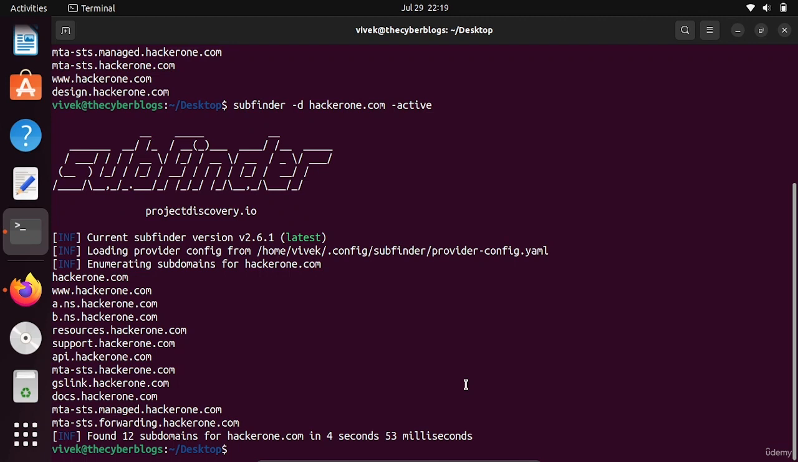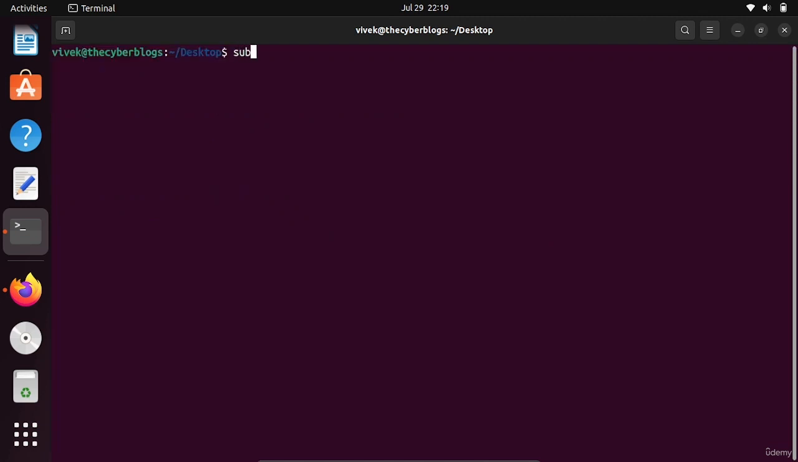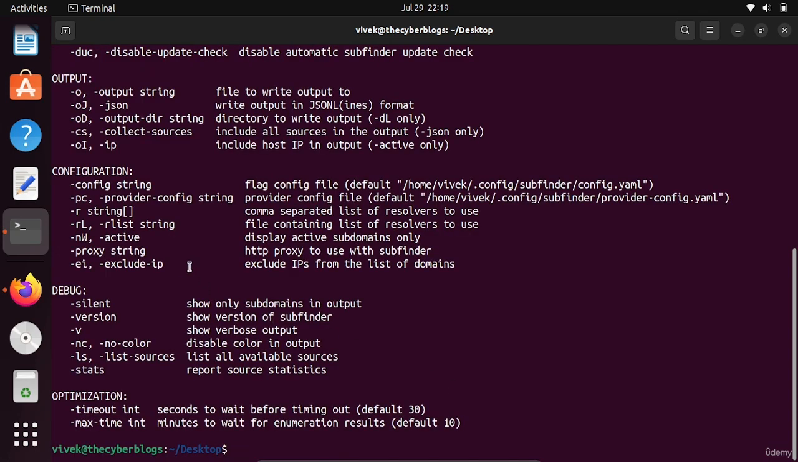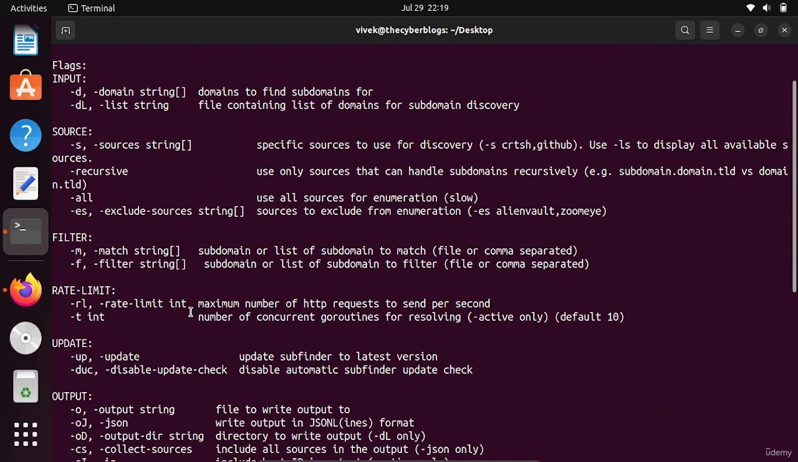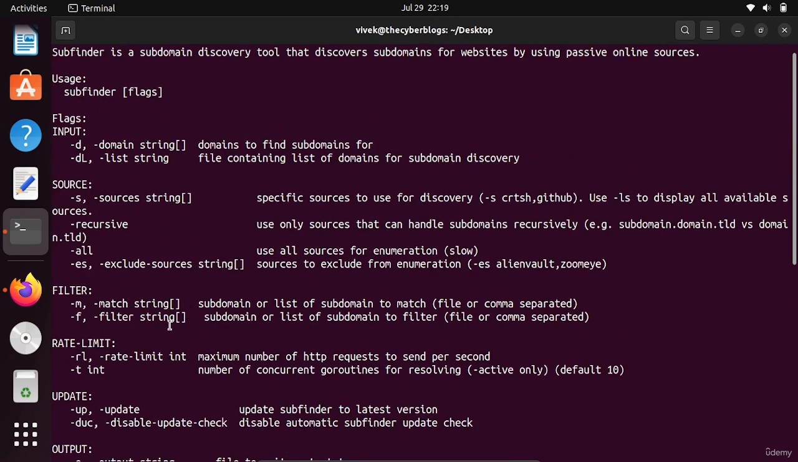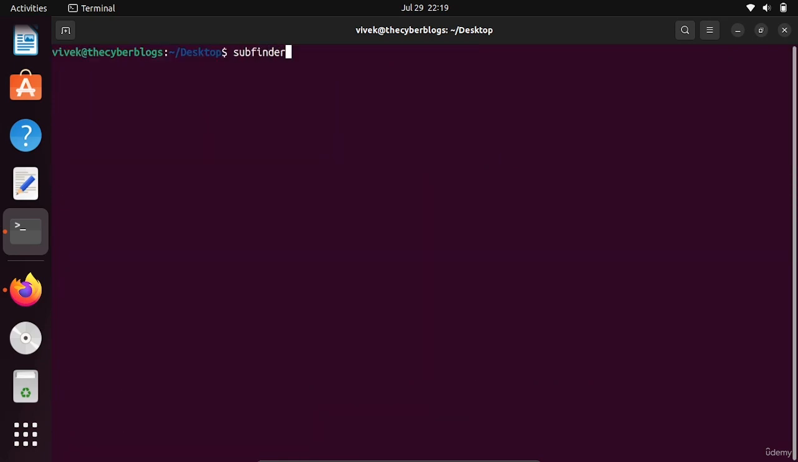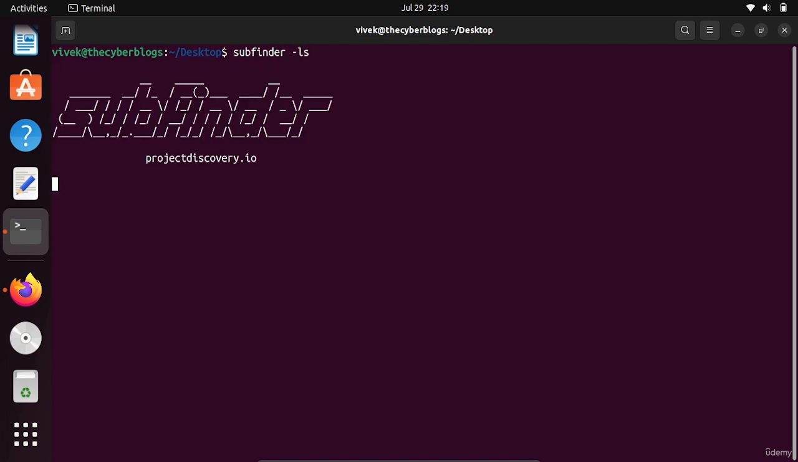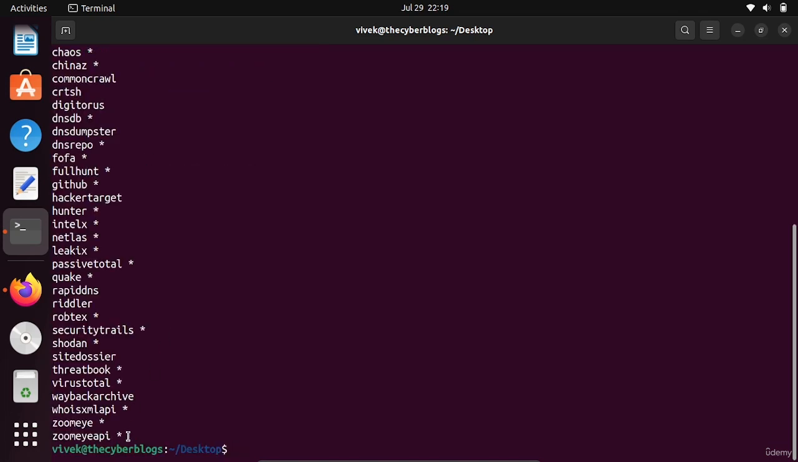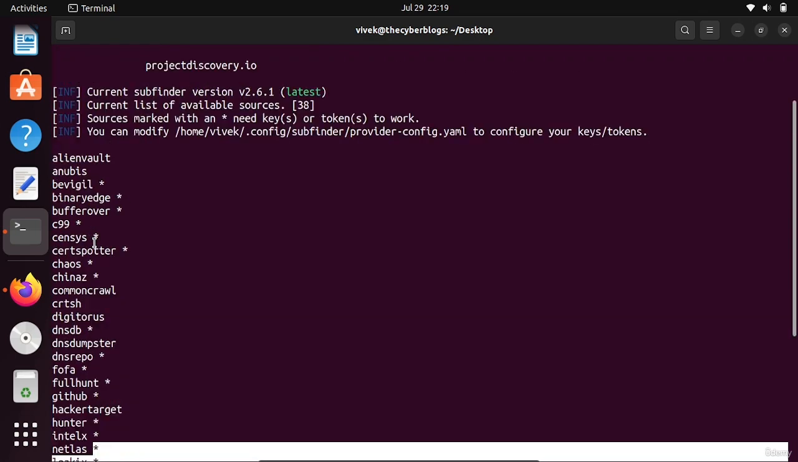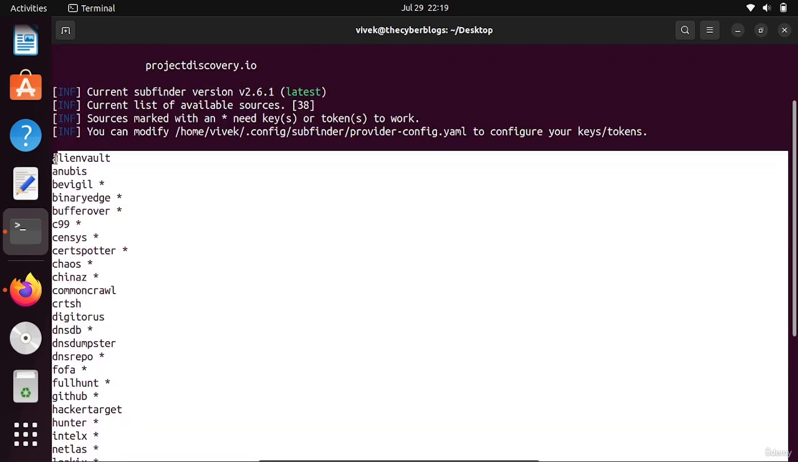Let's see the subfinder help menu to discuss some more switches. If you want to see the sources from which subfinder gathers subdomains, you can just write the command subfinder -ls, and it will display all the sources from which it gathers subdomains.